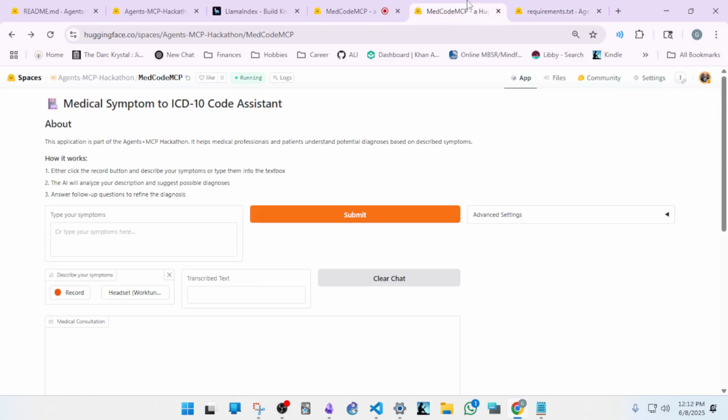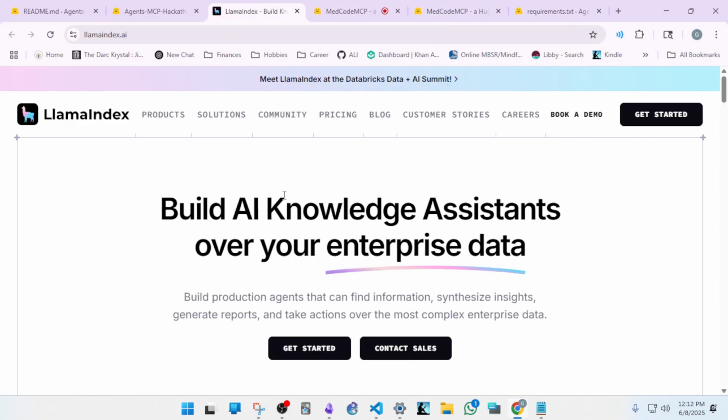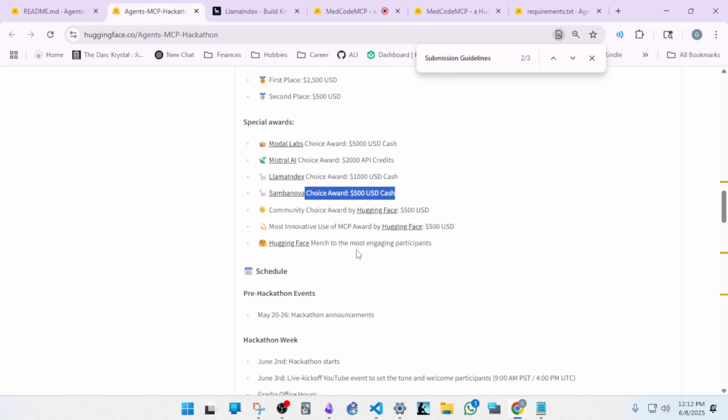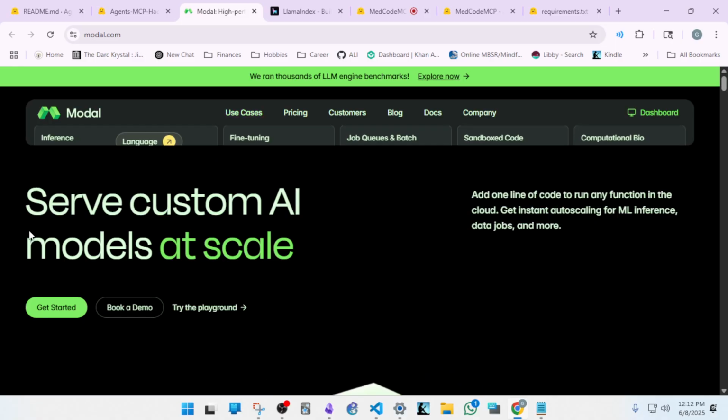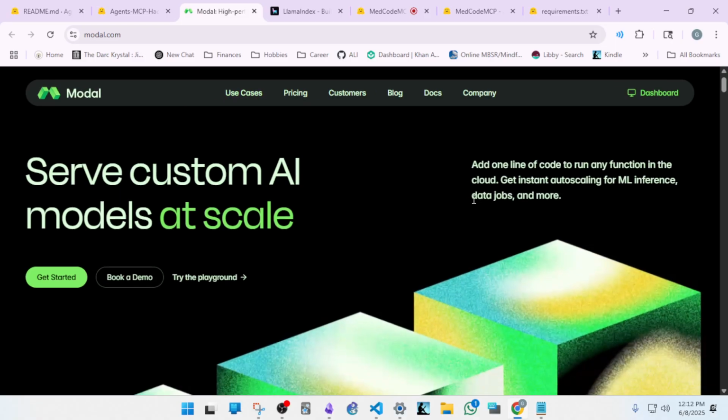And then what else we got in here? Community Choice Award, merch for most engaging participants. So Modal Labs Award, that's the big one. So let's look at that. Yeah, so Modal Labs, that would be a good one.